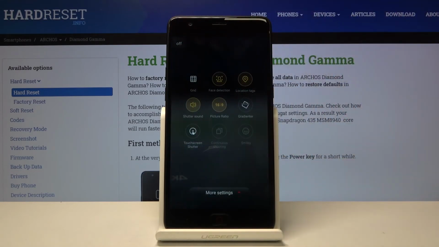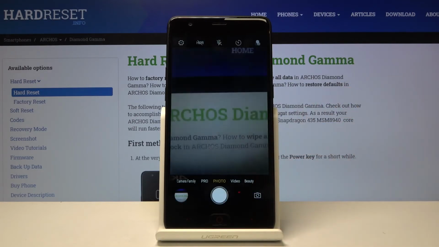And of course, by going once again to this and tapping once again to this, we go back easily to 4:3, the original one, and this is how it works.